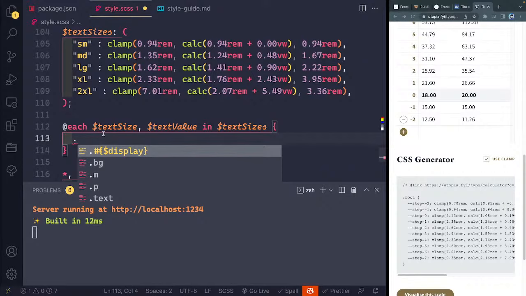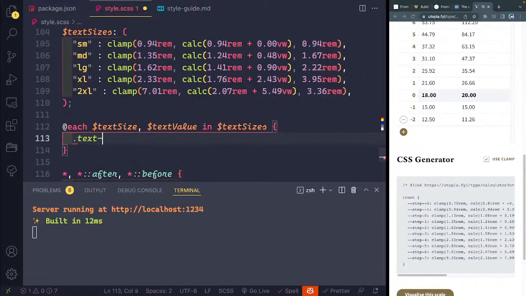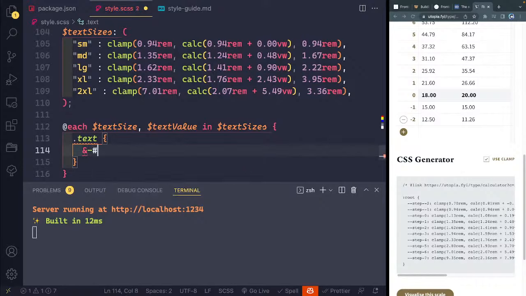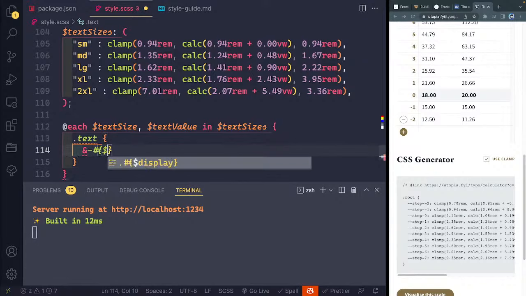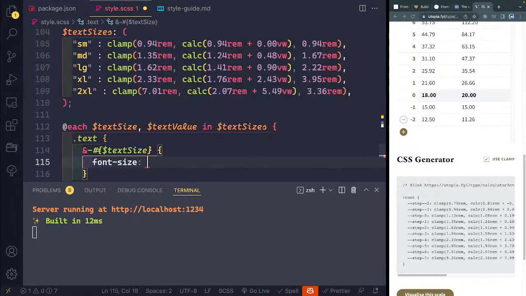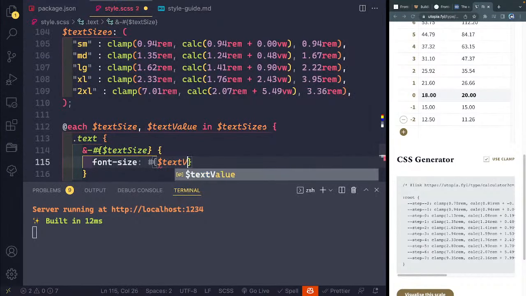So we can use them elsewhere too. Let's leave it alone for now. We don't need to use variables if we're going to set these up anyhow. So what I want is text dash, right? So we'll do text dash, and then let's name these whatever their name is. So again, that would be like this, and we're going to say text size. So like text dash small should be font size of, let's see, text value.